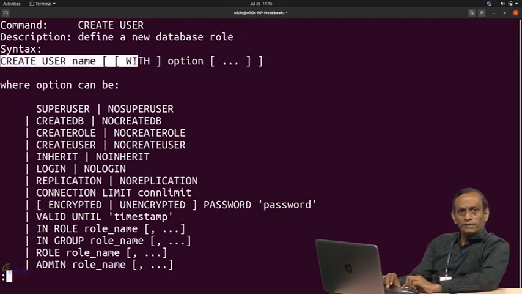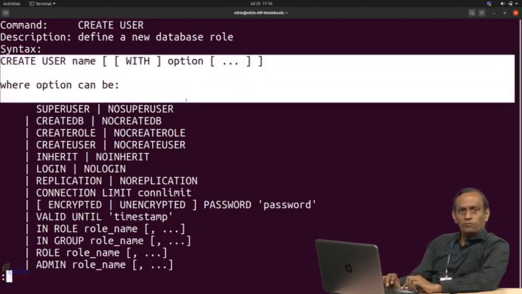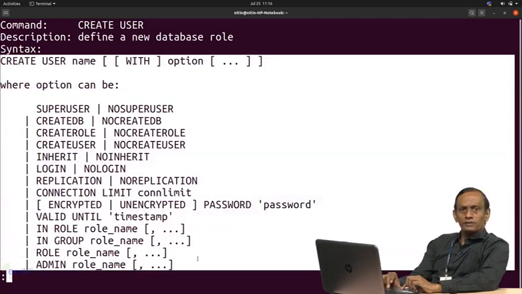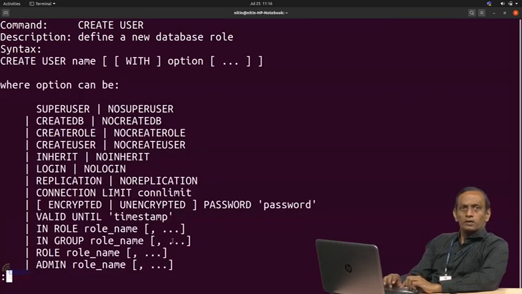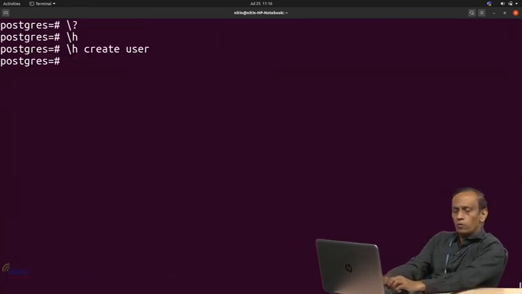Now, if you see, this syntax is specifically written in some form. This form is called Extended Backus-Naur Form. Most programming languages, compilers or translators make use of this representation to represent the syntax. Okay, so we are now interested in creating a user.